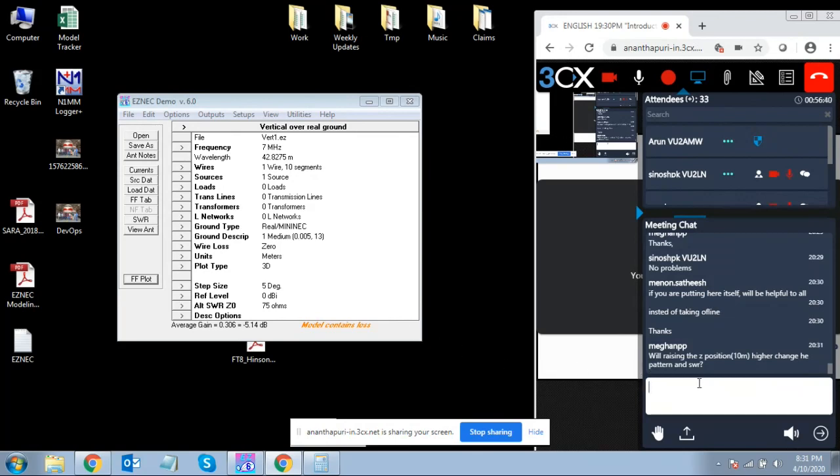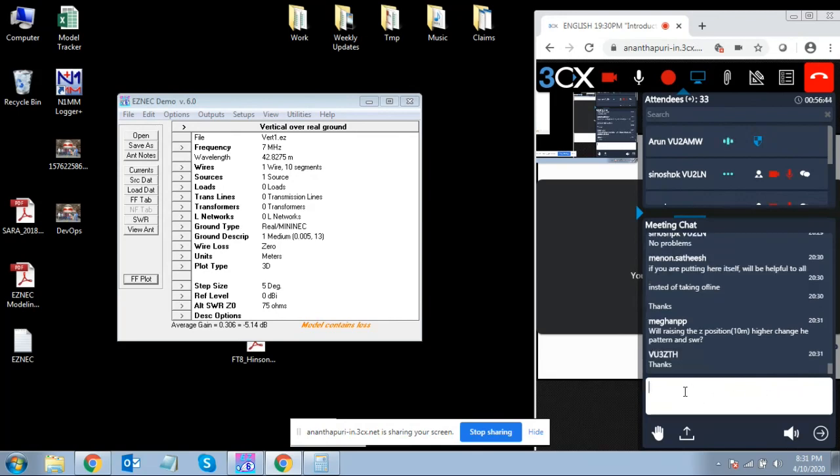Will raising the set position higher change? Yes, it will. If you go to free space, it will change a lot. So that is something you may want to experiment with.